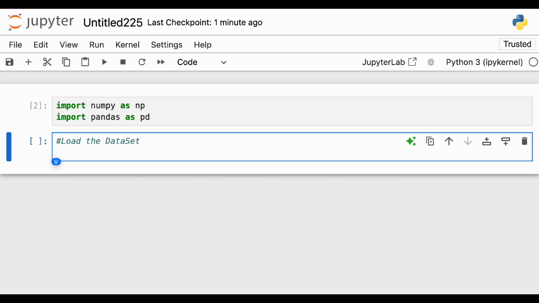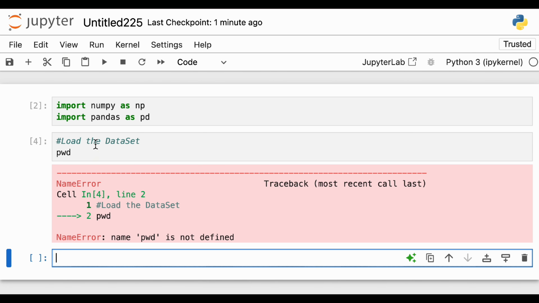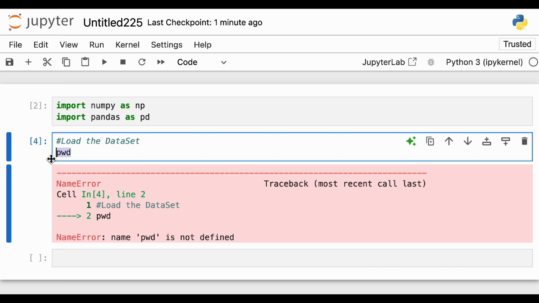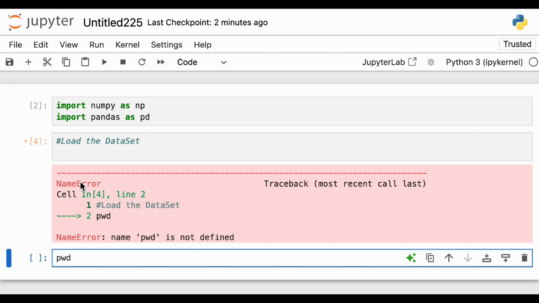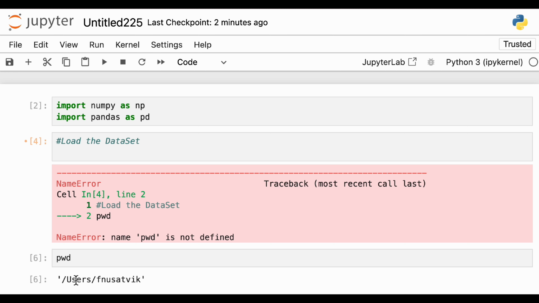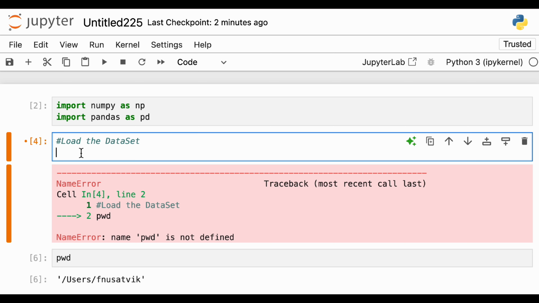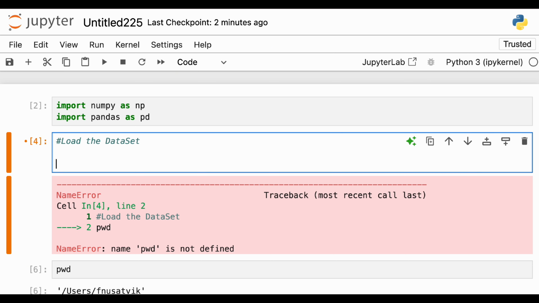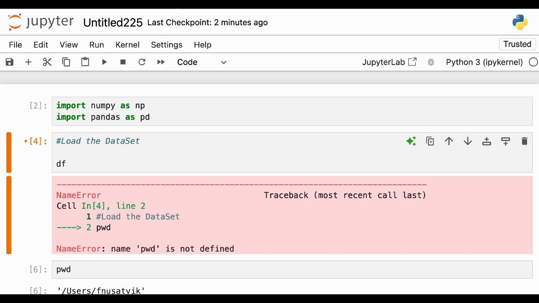If you remember, first of all, you need to know the working directory. For example, if I don't know it, you just type pwd. Okay, the name pwd is not defined. So what you need to do is come here, and yeah, you got your working directory location.